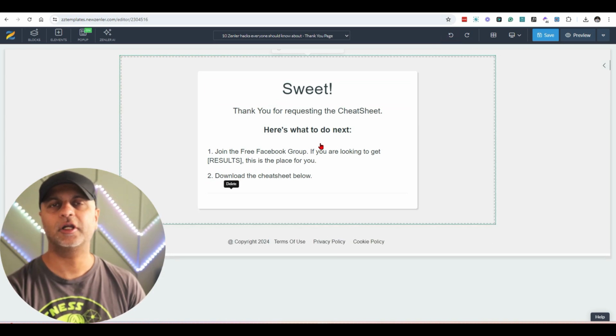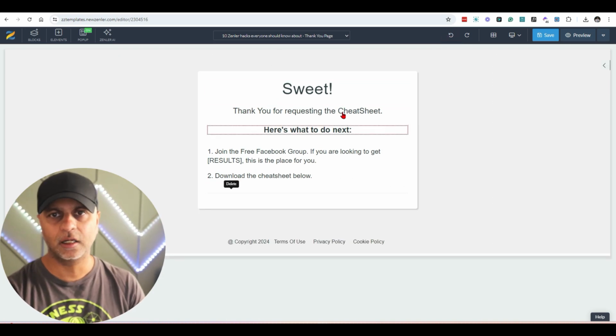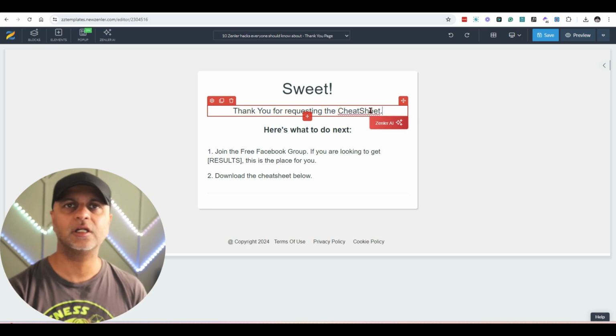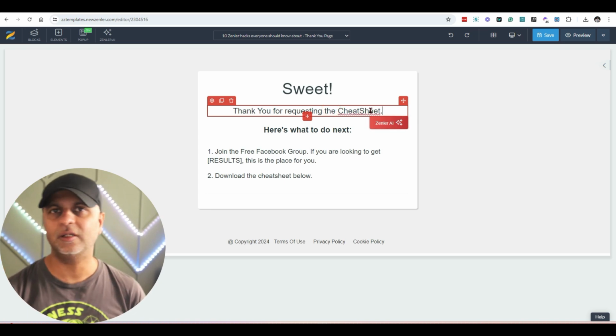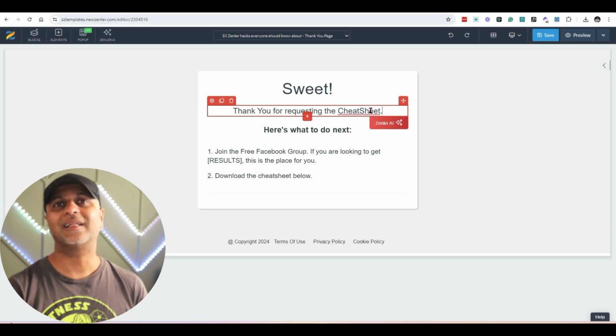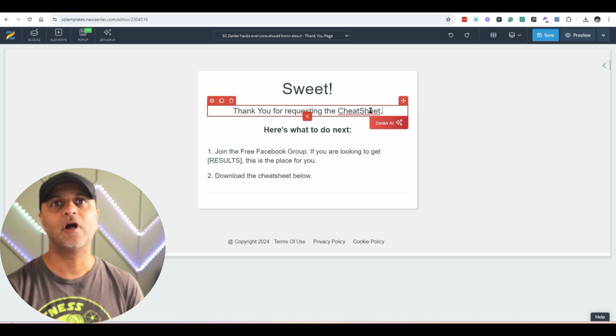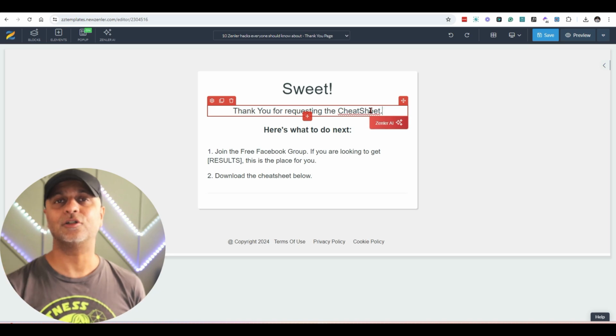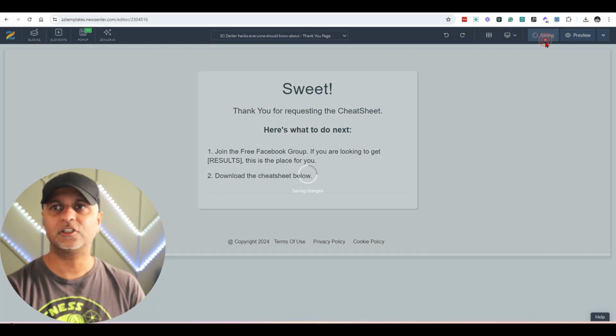And then this, you can customize it however you like. You can say, thank you for requesting your freebie, please check your email to make sure that the freebie has arrived. And that is how you will make sure that you have valid emails so you can continue to market to them. So let's save our changes here.